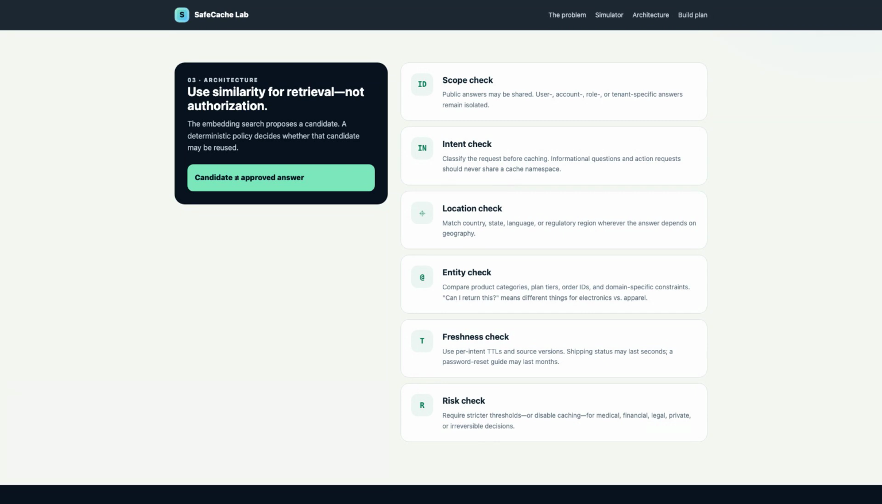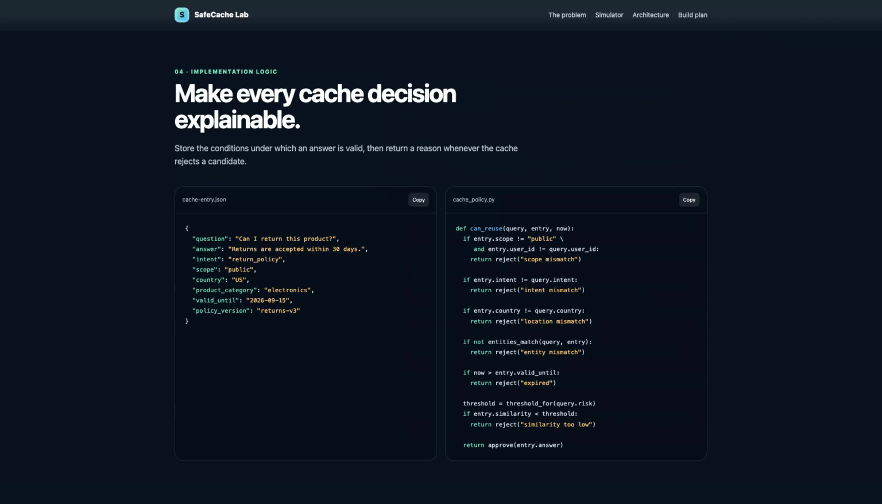In practice, every cache entry stores not just the question and answer, but the conditions under which that answer is valid. Intent, scope, country, product category, expiry date, and policy version. The decision function checks each condition in order. Scope mismatch, reject. Intent mismatch, reject. Wrong country, reject. Entity doesn't align, reject. Expired, reject. Similarity below the risk-adjusted threshold, reject. Only then, approve. The key design decision.